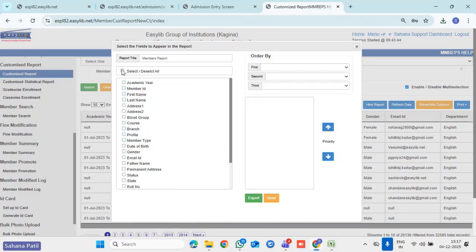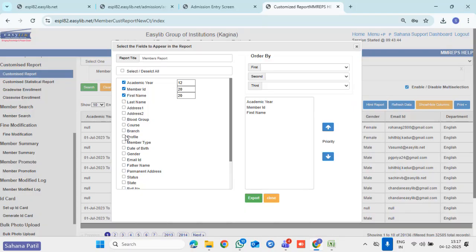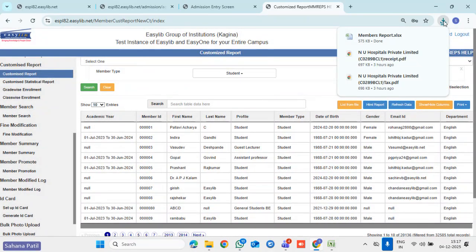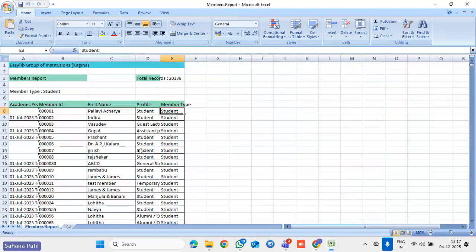Another way: if you want to choose only academic year, member ID, first name, and whichever branch or profile, you just click on these checkboxes and export. That's it. In this way, you can take the customized report according to your convenience. So let's see how it looks. This is how the report gets generated.